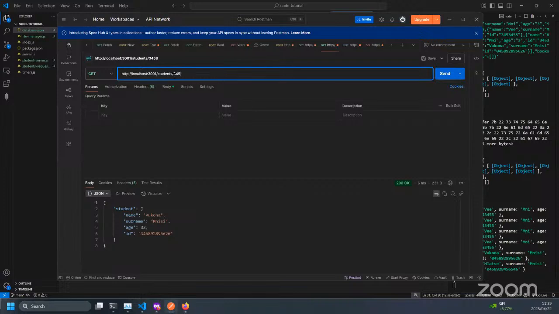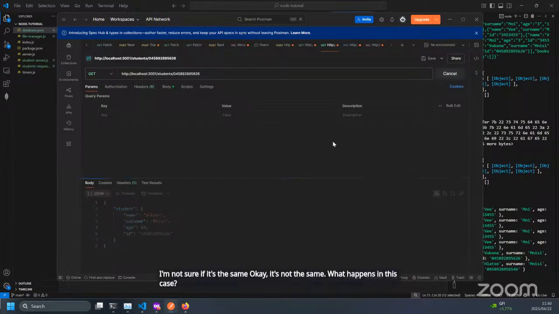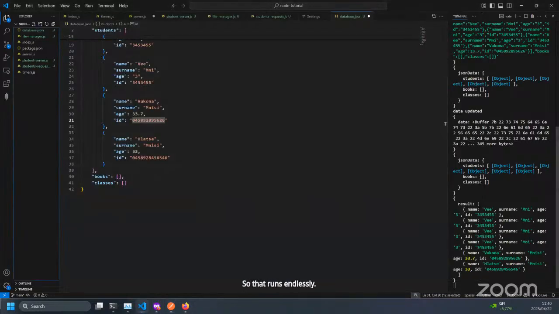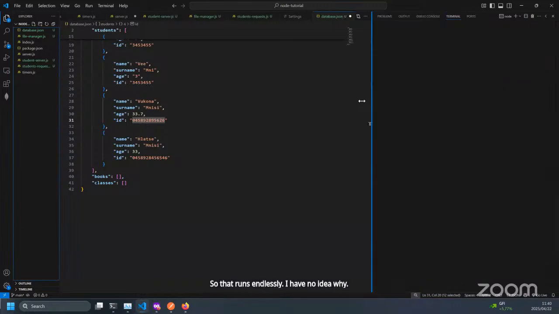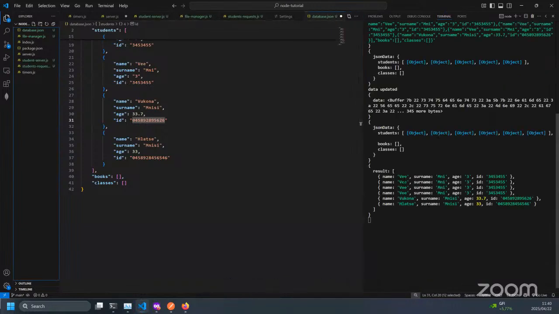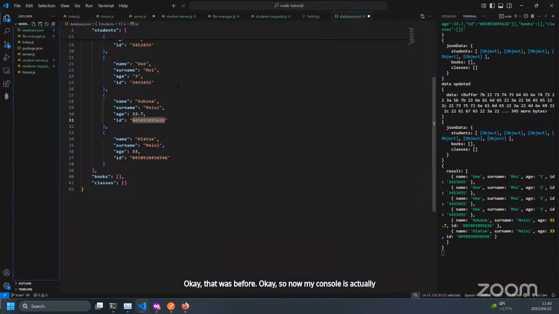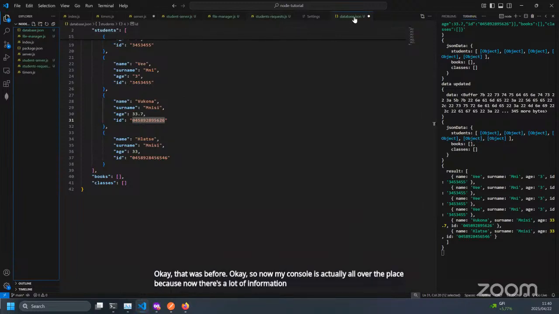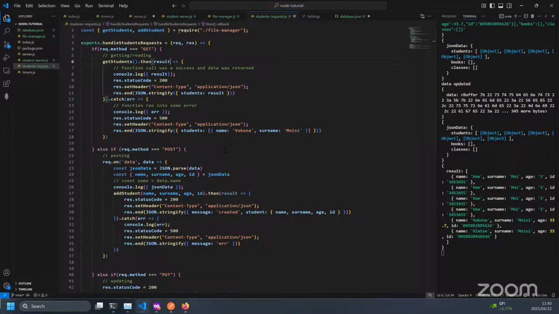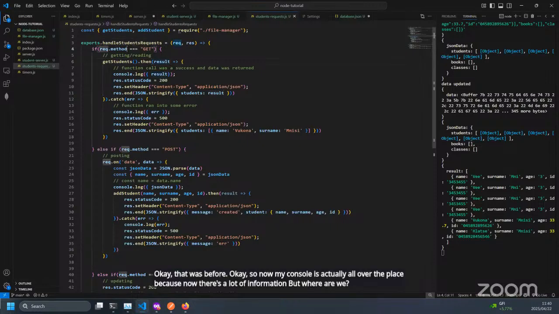Okay. Not sure if it's the same. Okay, it's not the same. What happens in this case? So that runs endlessly. I have no idea why. Okay, that was before. Okay, so now my console log is actually all over the place because now there's a lot of information. But where are we? So the right method is that.